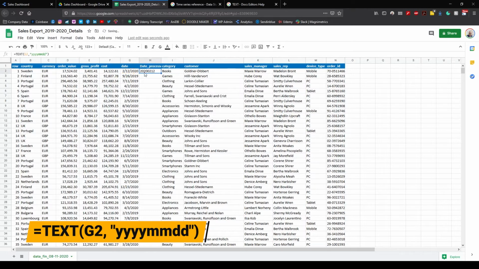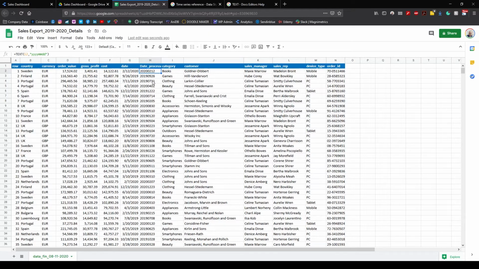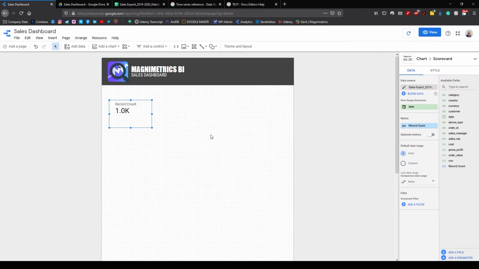Okay, let's close that, and this will be our processed date that we can use in Data Studio in case it cannot recognize our dates. Now that we have that processed date, how do we add it to Google Data Studio? Because you see now that if we click here, we don't see it as a date field.